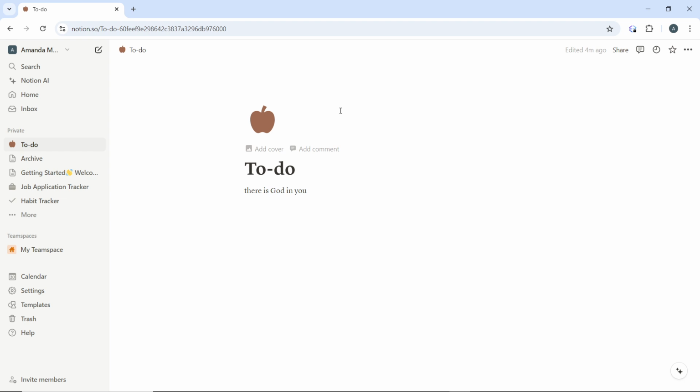Once you open the page, which we have here, in the top right corner of the page, you will see the share button, which is here. Go ahead and click this button to open the sharing options.